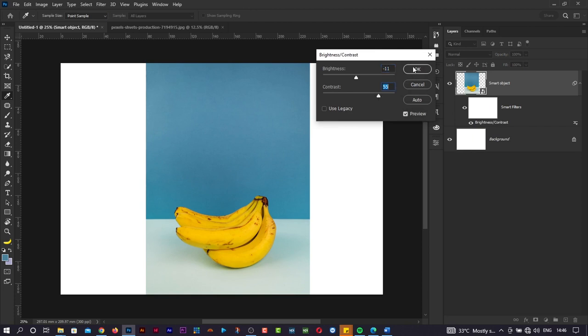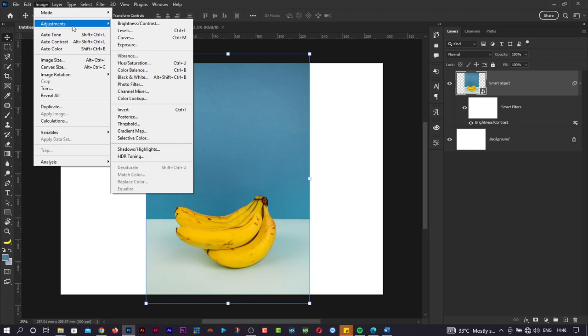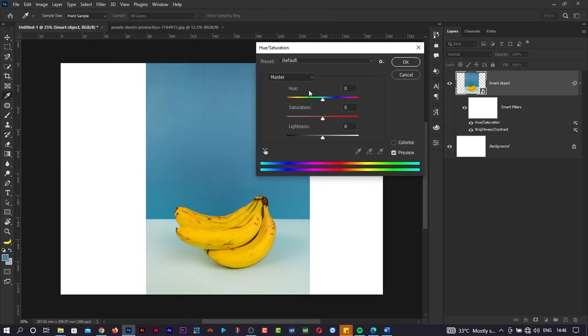Okay, click OK. If you want to add another one, you can come back to image, go to adjustment, and let's say we want to try, let's say the next one here, hue and saturation. You can click on it, and we can play around with the hue and saturation sliders. Okay, you can play around with things like this, right?